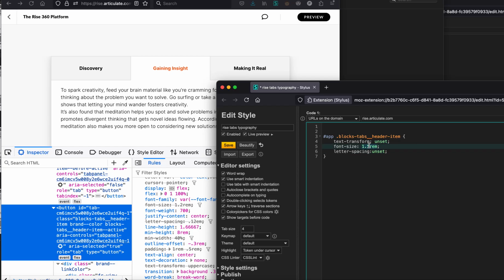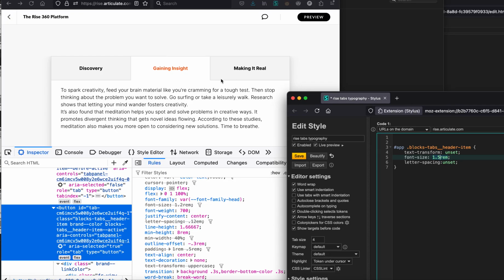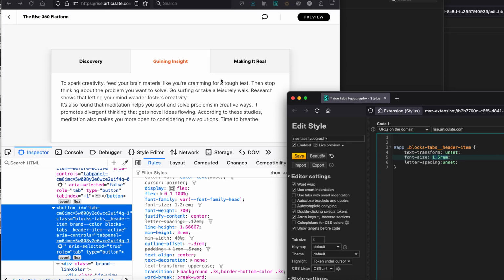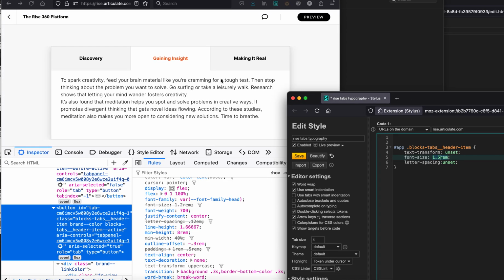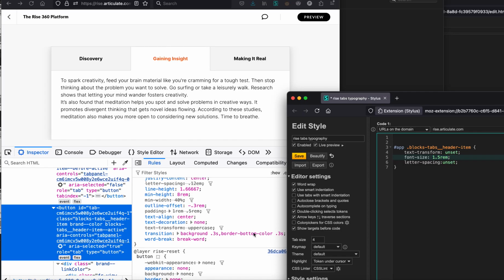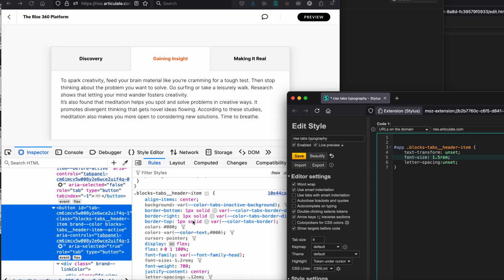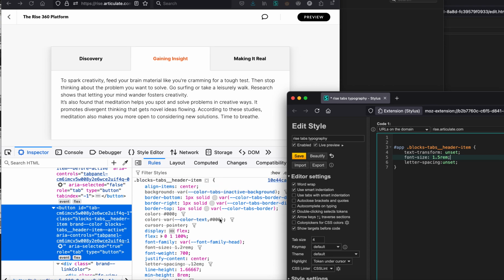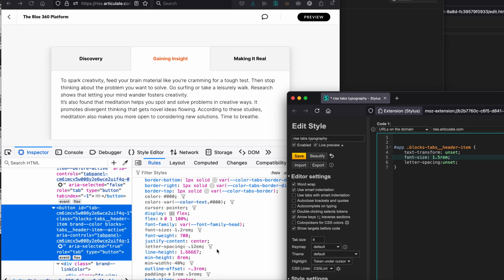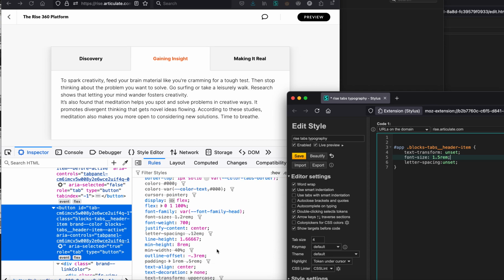So 16 pixels for the tab headings. It still looks maybe a little big. I'll just go back to 15 pixels. And this is kind of a special use case. The tab headings don't need to directly match my other headings, so maybe I'll use a new font size here. And really, we don't see too many variables being used in the block header item by Rise. This is all Rise's default CSS coming from the theme.